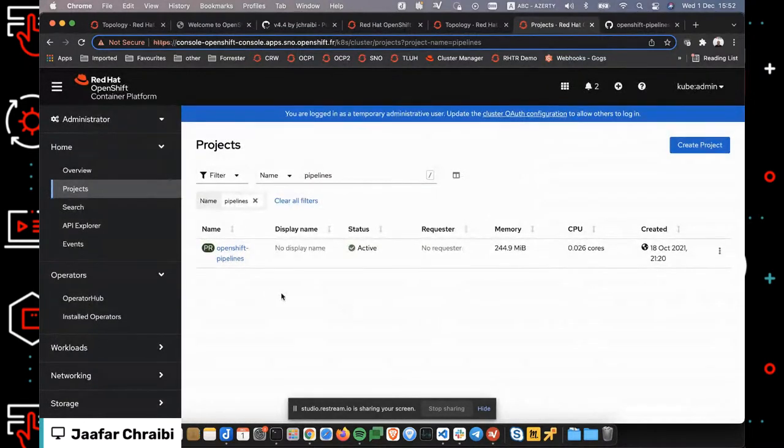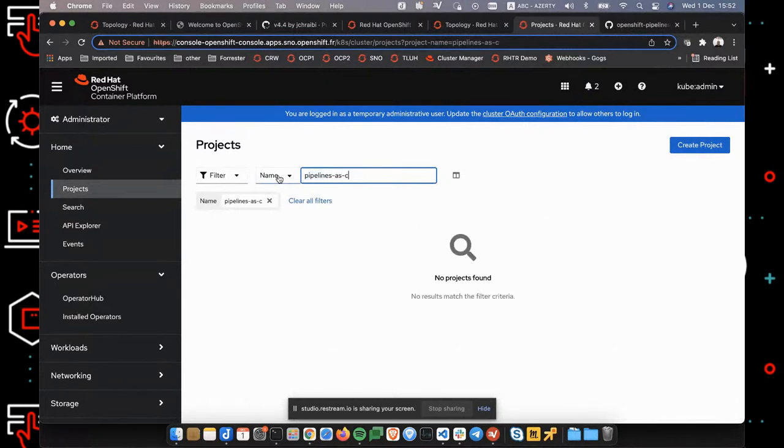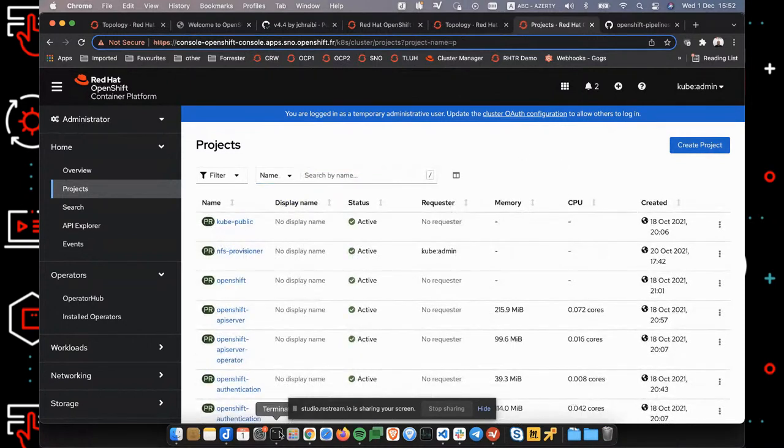No, that's not what I want to remove. I want to delete pipelines as code, and it's not there. So that's good. All right. So that's what I thought, because I had taken care of that.